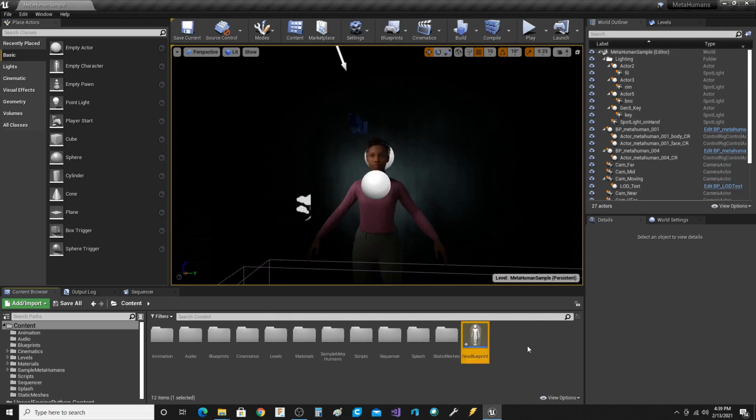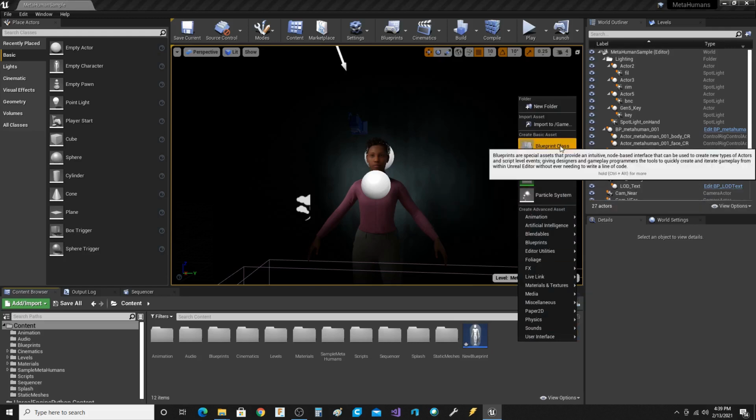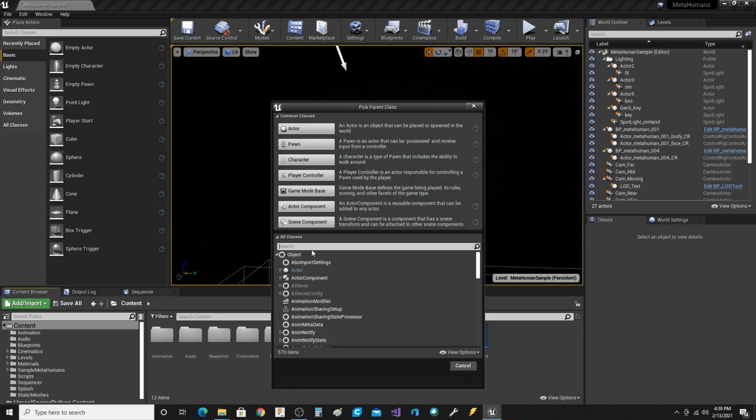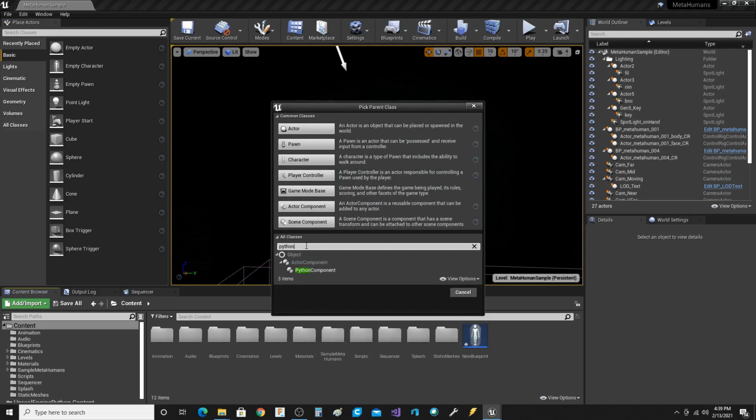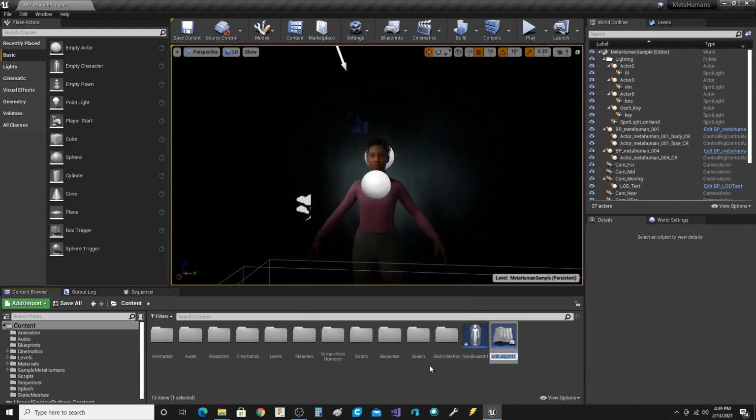No, that was not right. Right click, new blueprint class. And I thought it was Python. That says Python component, but I want PyCharacter. Select it. And we say PyCharacter.